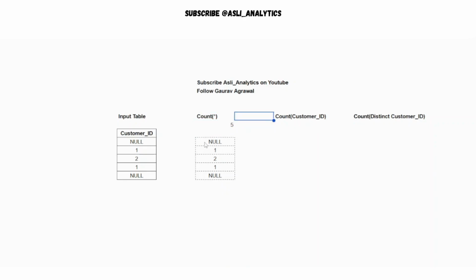Now what will happen with count customer ID? When you're saying that you need to count the customer ID column, it will only count non-null values. It will count all the non-null values. The only thing here is that given you are not differentiating between duplicates, it is bound to count the duplicates. So that's the only thing that you need to remember. It will not count null, but it will count the duplicate part. So here, ideally, if you see these 3 rows, they will get counted.